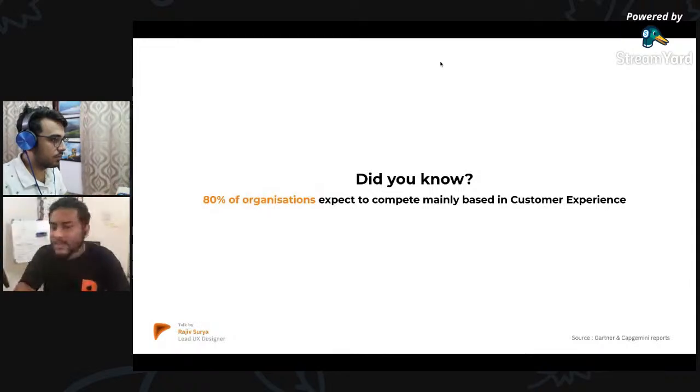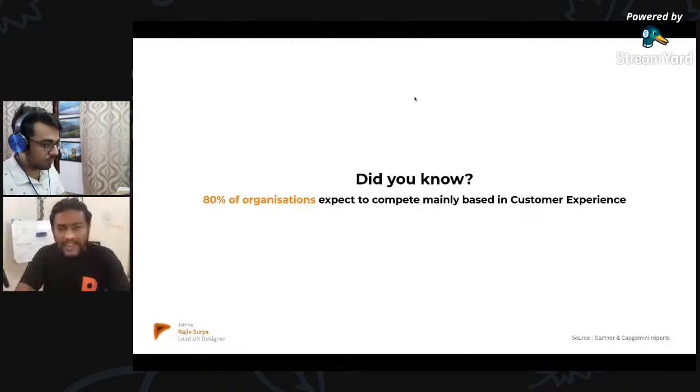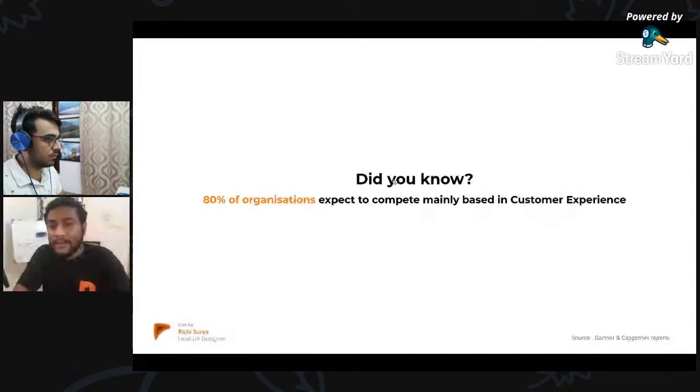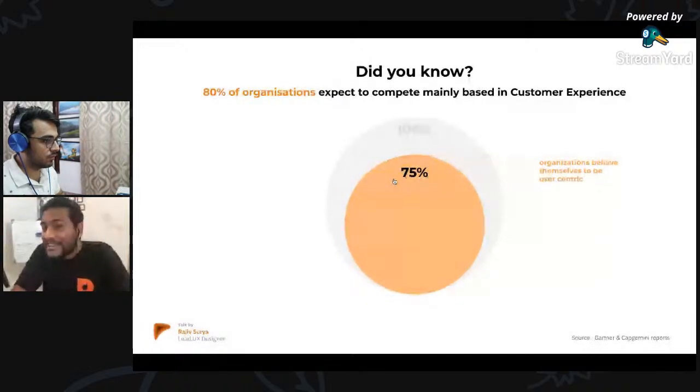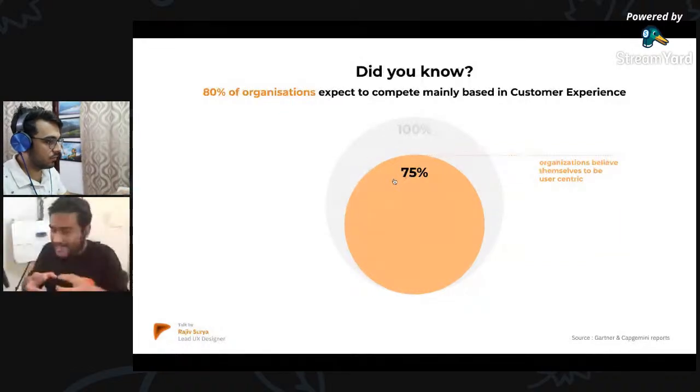I want to talk about facts because I want to put things very groundedly. So 80% of the organizations, according to research by Gartner and Capgemini, which are analytics companies who do analysis of the corporate world, expect to compete mainly based on customer experience. 75% of organizations believe that they are user centric. Basically, they believe that they are designing for the users, keeping users at the center of the whole product.